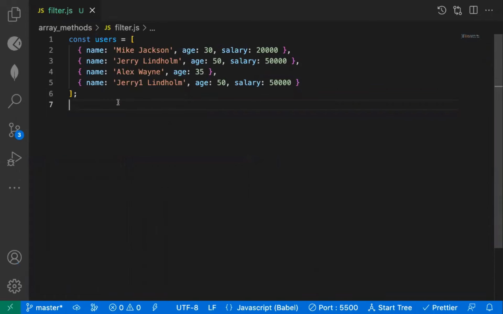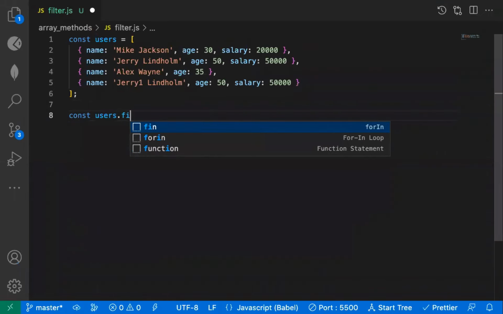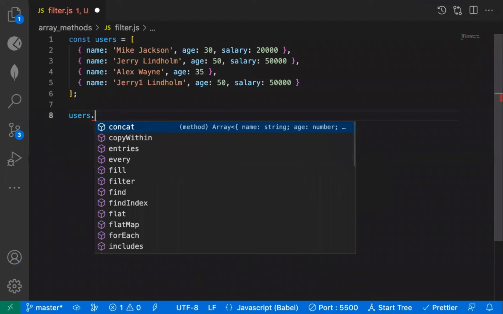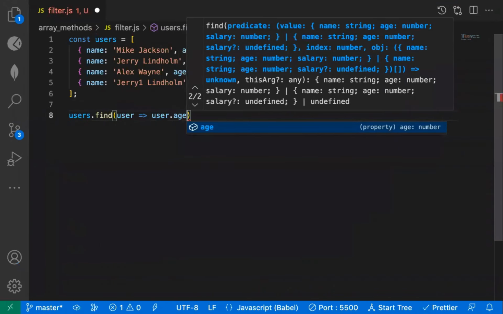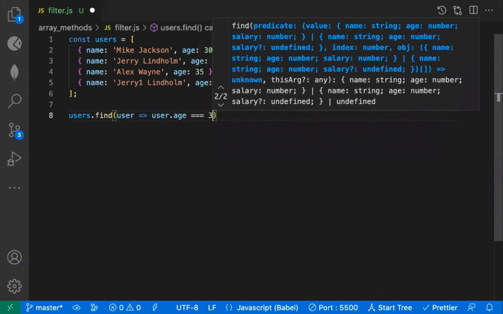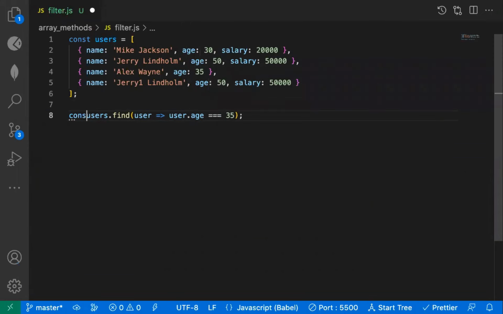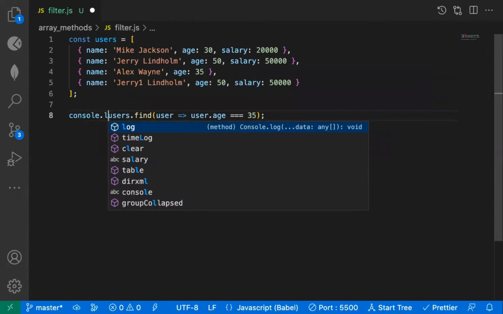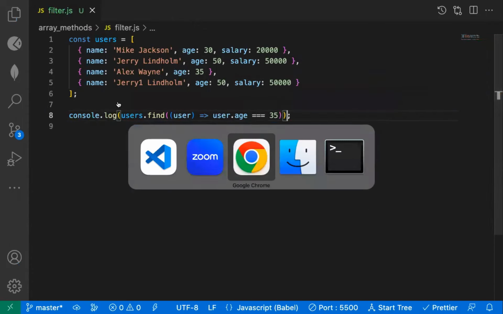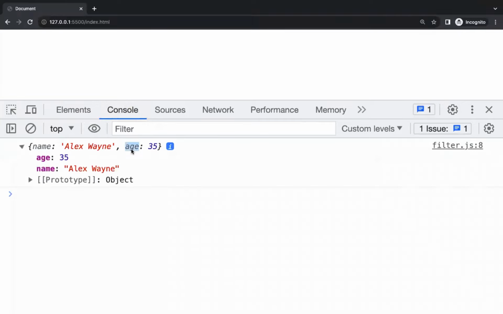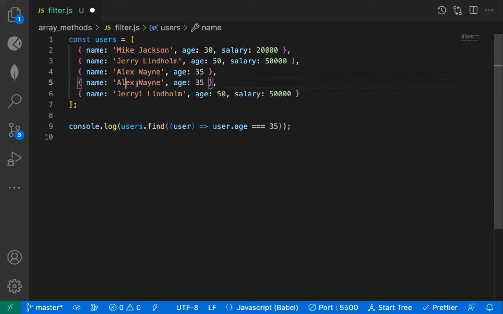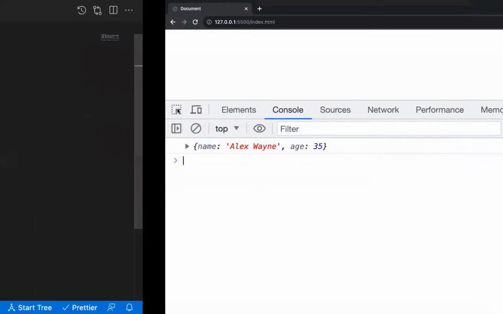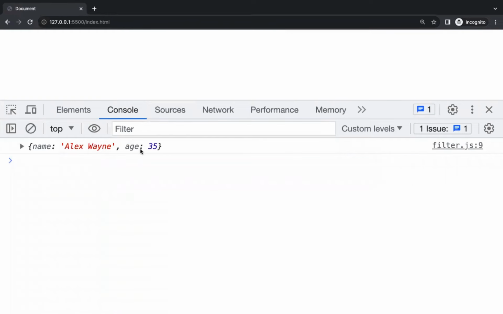So now with find, you always get the first matching result. So when I say users.find, user, when I say user dot, let's say age equal to 35, and if I log this, you can see you get user with age 35. So you always get the first result. So even if I have Alex1 here, you always get the first matching result.